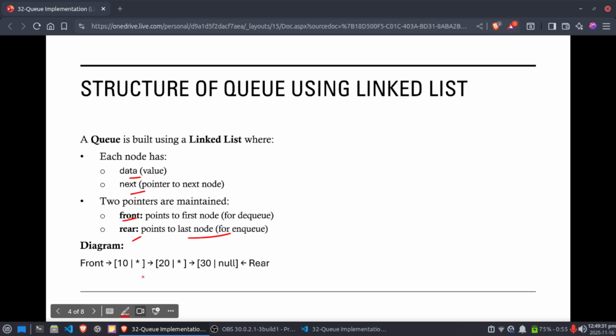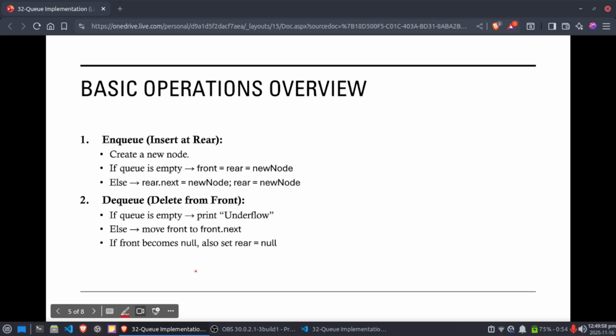So it looks like 10, 20, 30, and these are the pointers, and this null is the last one, and this is rear, and this is front. So when we add a new element, it goes to the rear. We connect the rear to the new element, and when we remove an element, it removes from the front, meaning 10 is removed first, then 20, then 30. So let's go step by step through the main operations.